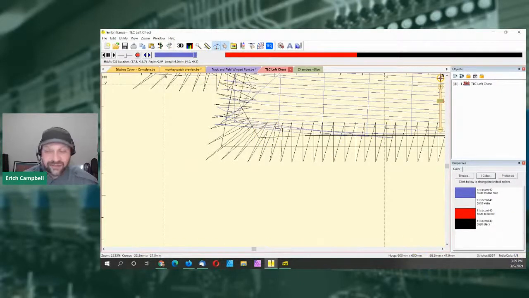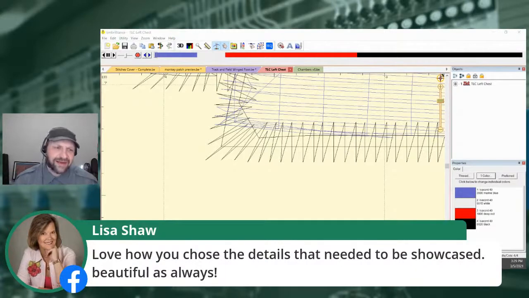So I will bring a couple comments real quickly. Lisa, talking about the Roadrunner says, love how you chose the details need to be showcased. Beautiful as always. Thank you. I will say this, that's the whole thing about the analysis and deciding what's important about the design is choosing which details are the most important and also talking to the customer what they think is most important about their art.